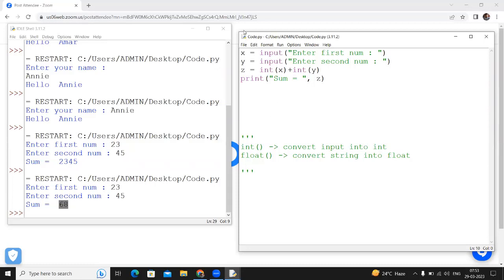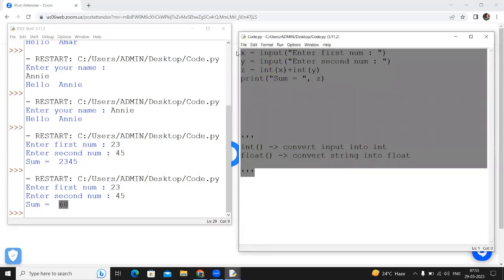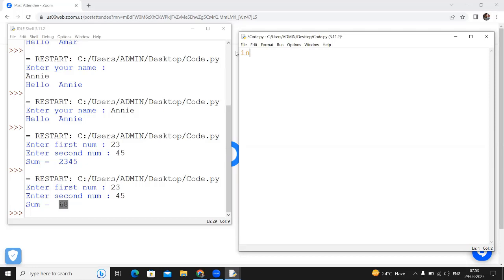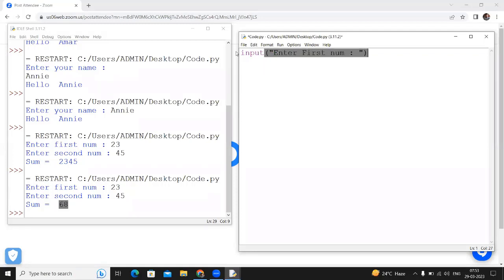Perfect, right? So everything you can write in a single line also. They will write like this: input, enter first number. First this message will display. So whatever number they enter, that input method will collect. After that it will convert into integer.